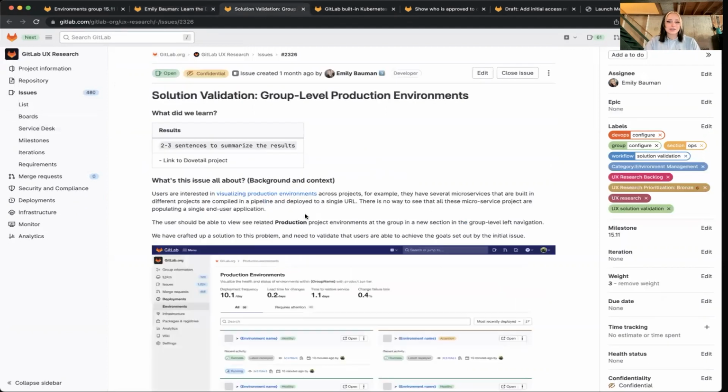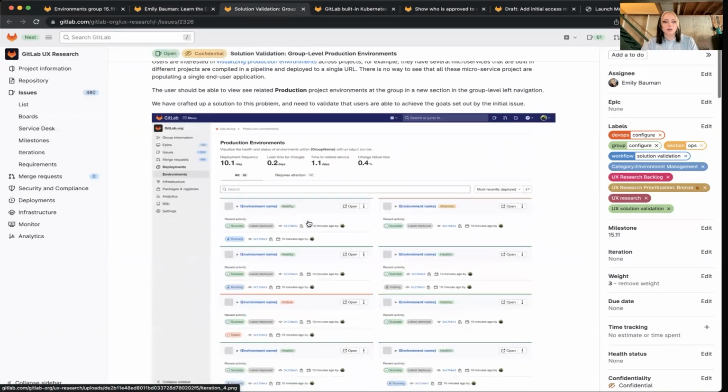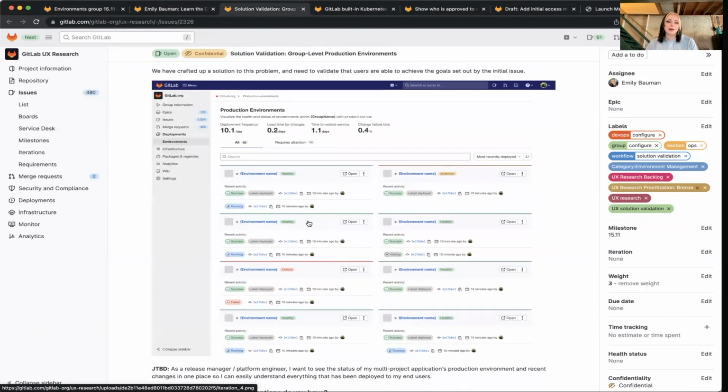additionally to that. The next is solution validation for the group level production environments concept. So this concept has been around for a little while. We're planning on just validating that this is what our users actually want to see. But basically this issue is around being able to see your production environments at the group level across multiple projects, which has been something our users have been asking for quite some time. So this will be milestone 1 of 2 of this, just making a lot of progress into validating that this is what users want to see.